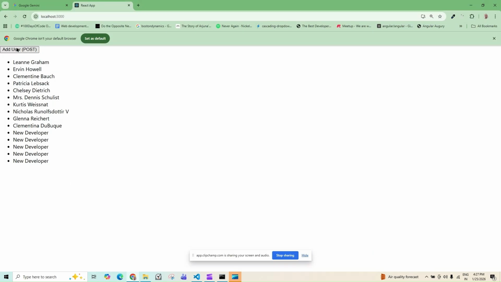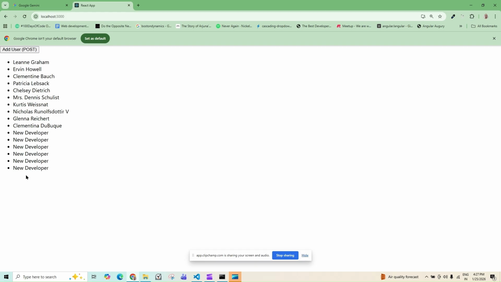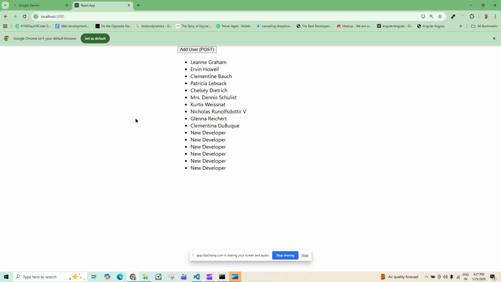So this is add user. As soon as I click on add user, you will see loading. And as soon as the new data is getting created, loading will vanish. See, loading, and then it has gone. Why? Because new data has come up. Let's inspect it. Let's see what is happening in the dev tools.